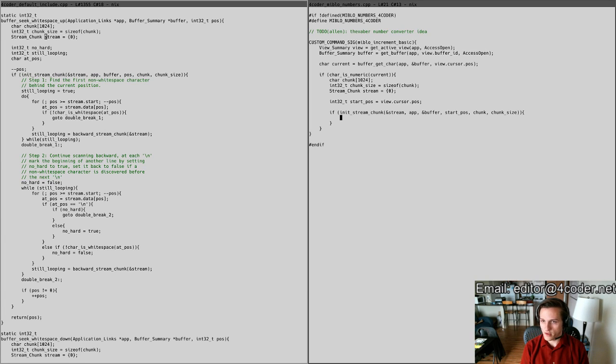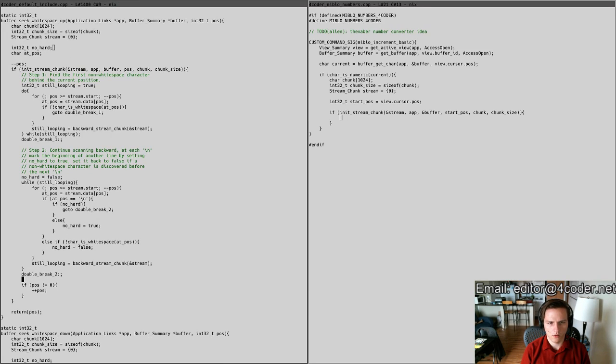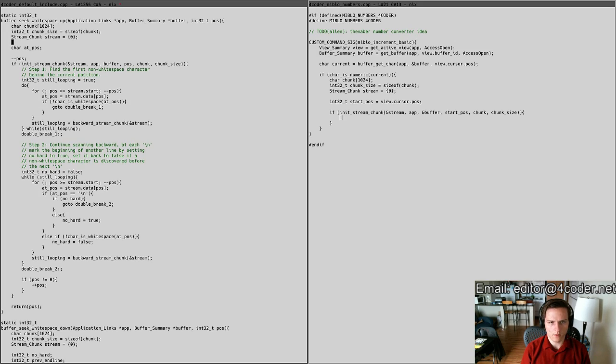Alright, so we init a stream chunk. We need to read backwards until we find a non-numeric character and then take the first one to the left of that, or to the right of that. So it'll be like, this over here is written in my old experimental style that I don't like anymore. So it's more like this nowadays if I want to be able to read it.